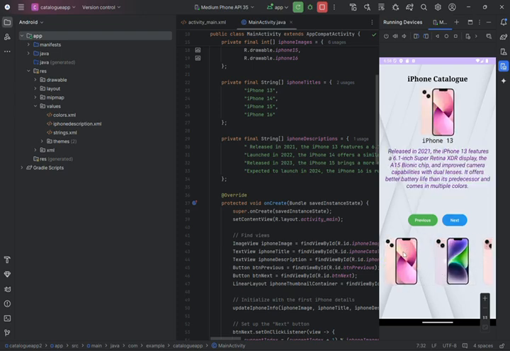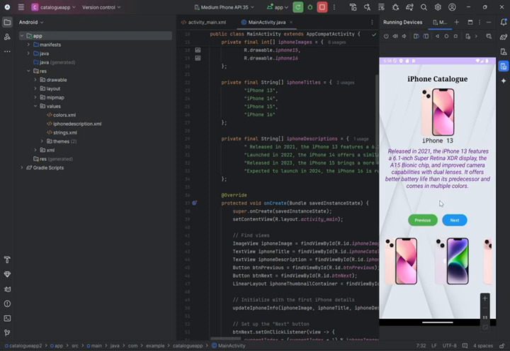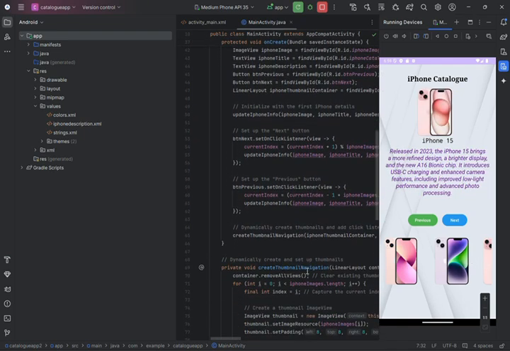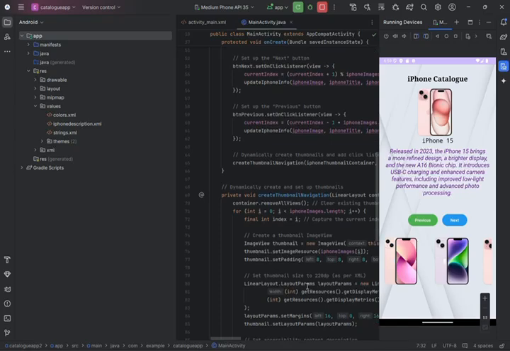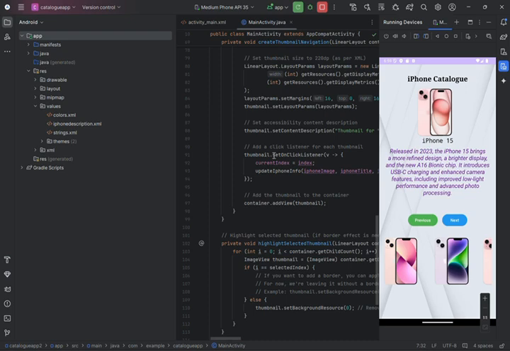Additionally, the app includes a dynamic thumbnail navigation system. A row of thumbnails representing each iPhone model is generated at the bottom of the screen. Clicking on any thumbnail updates the main image and description to match the selected model. The updated iPhone info method updates the main display based on the current index. The create thumbnail navigation method creates clickable thumbnails that allow users to quickly jump to a specific iPhone. In summary, this app offers smooth navigation through a catalog of iPhones and provides a user-friendly way to explore different models with dynamic image and text updates.